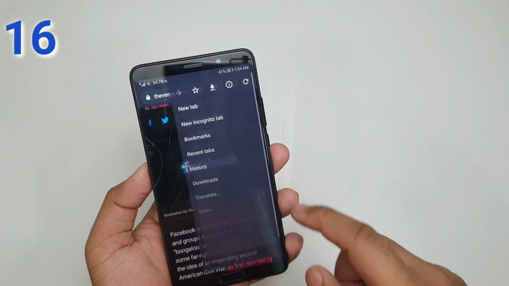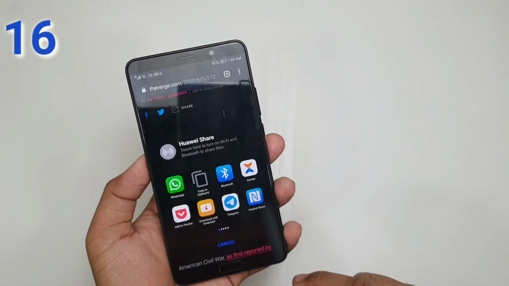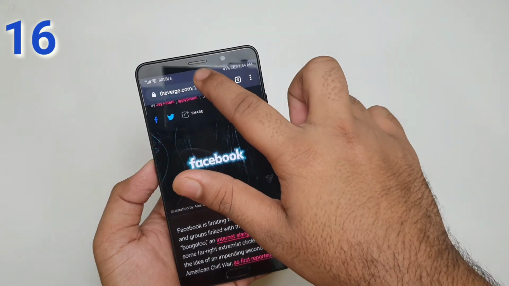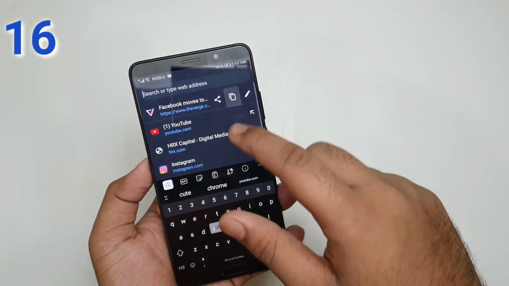Surprisingly, the fastest way to share a URL is not by clicking on the 3 dots and then hitting copy, but by tapping on the address bar and clicking copy.